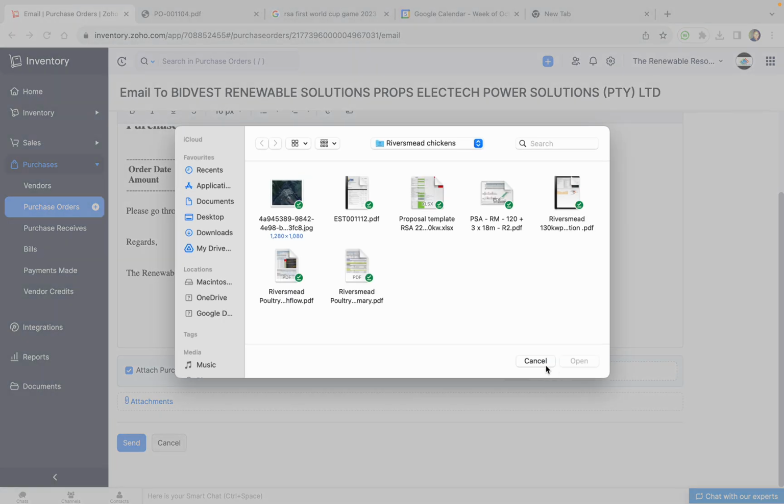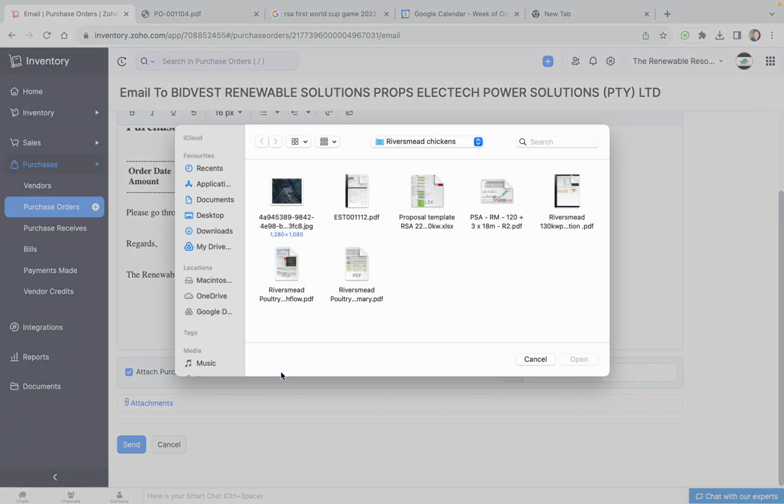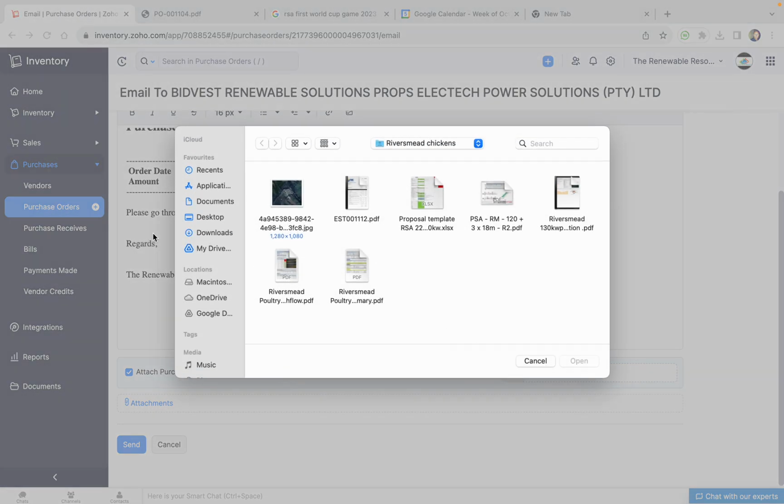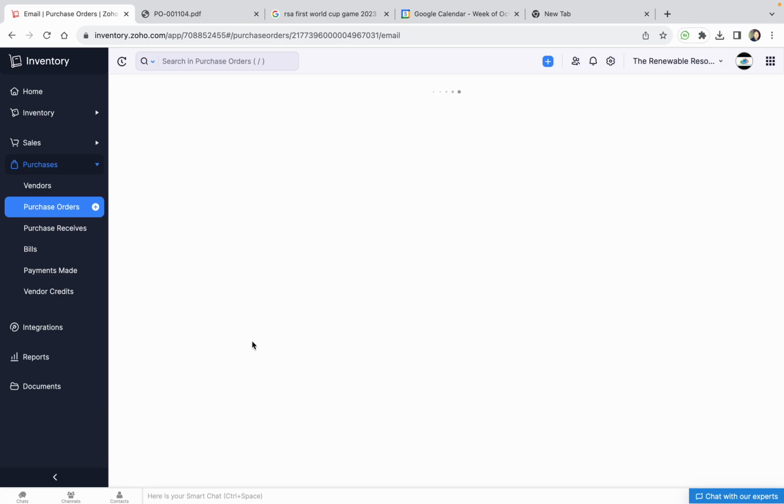If I click on the purchase order, let's just save it to our downloads. Sorry, that's if I want to attach it. So I'm not going to send it. Let's keep it as a draft.